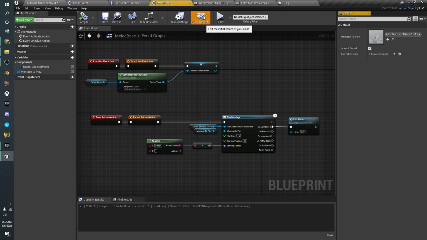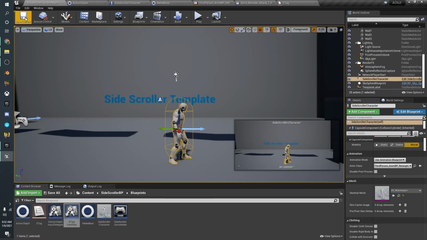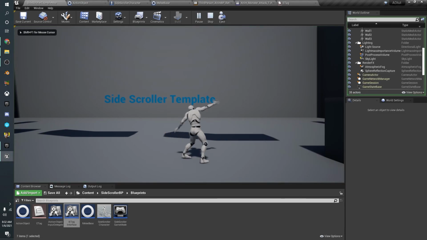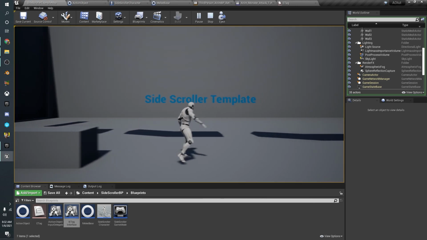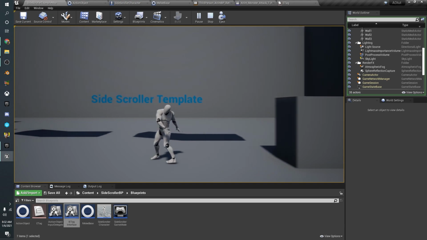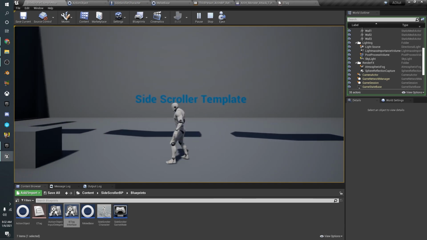Okay, for our melee base, we're going to give an activation tag attack active. Alright. Go ahead and save all, hit play. So now we can't activate the attack until it's done. You'll notice that we can continue to move even though we're attacking, which probably isn't the best thing.